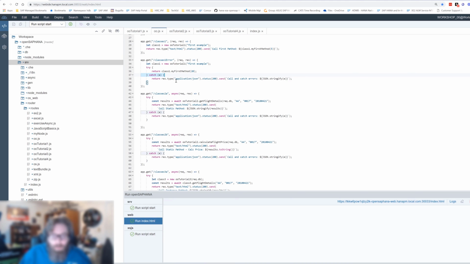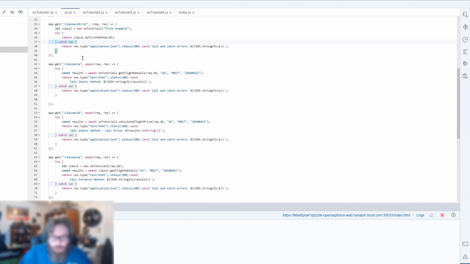Okay. Now moving on to example 2. This is the static example. So here we call the get flight details. We have to pass in the database connection, and here we have our keys to one of the records. And then we just take the results and pass them in the output.